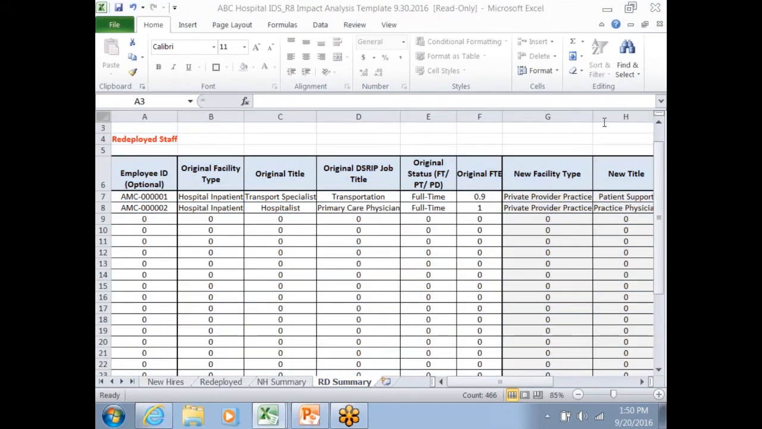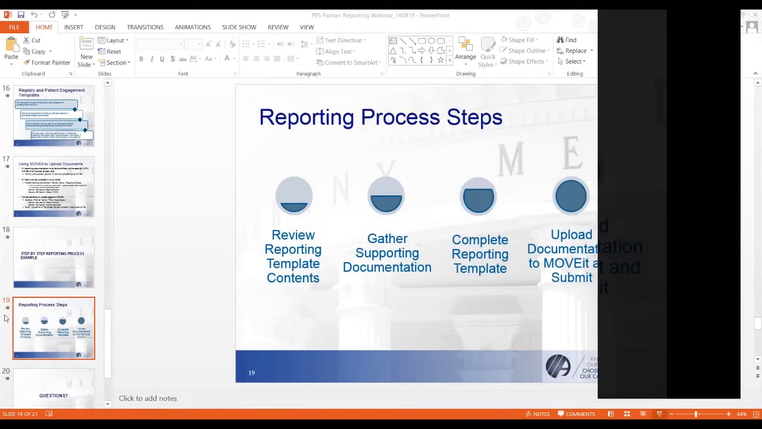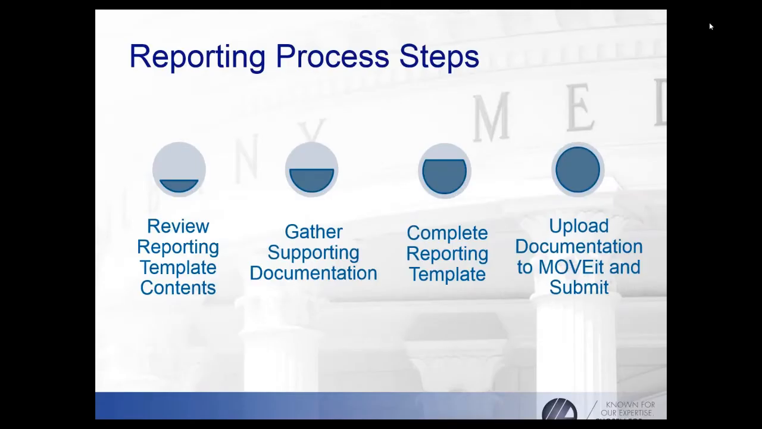Then you have some key definitions that are related to the columns that you find in this template and other information that you would see. All of these are locked, so you will not be able to change anything. And again, please do not try to unlock these workbooks. Then you have your signature attestation cover sheet, which is what we discussed earlier. So this is the one that you will have to fill out and then sign and date in order to upload into Move It for your final submission.